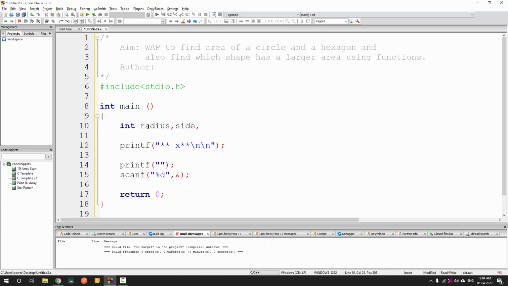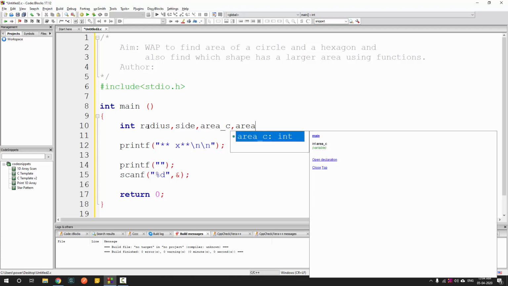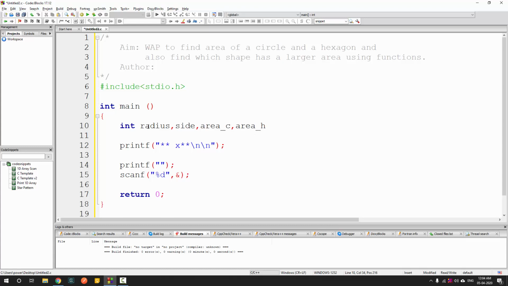And once that is done, we also know we need an area for the circle and one area for the hexagon, right? So let me just write hexagon. Okay, so then let me just call it area finder. Now let me just take the input from the user.